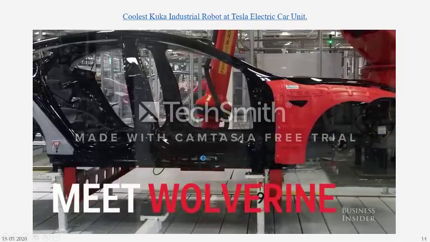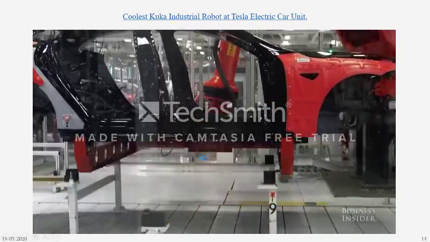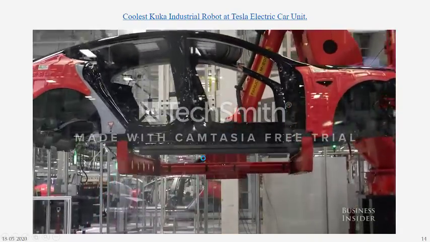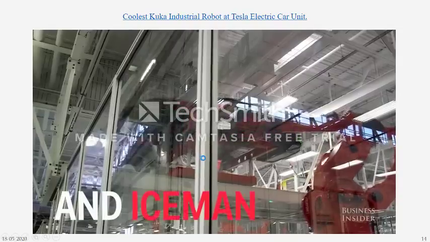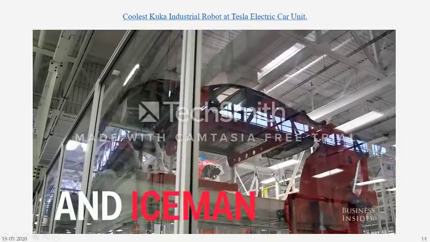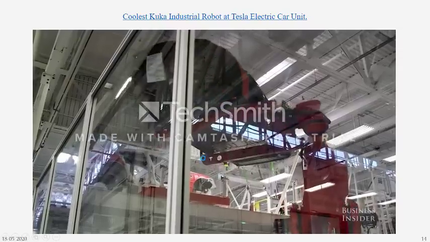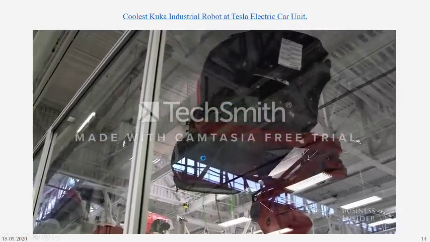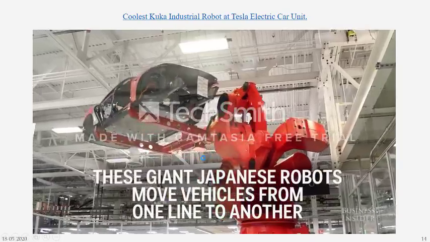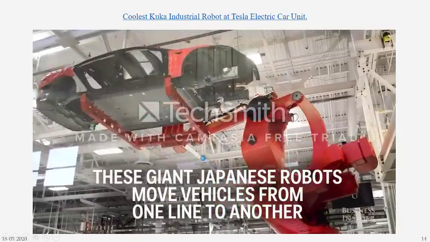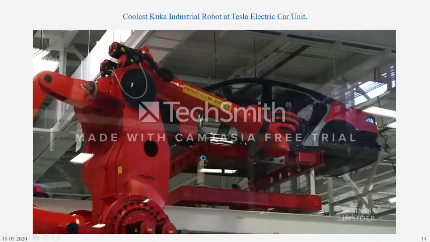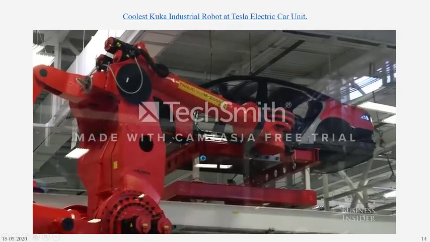Most impressive robot. See the robot, how it is picking. One robot is picking up the whole car and placing it to the next side. It's a very cool robot. See, the KUKA robot.